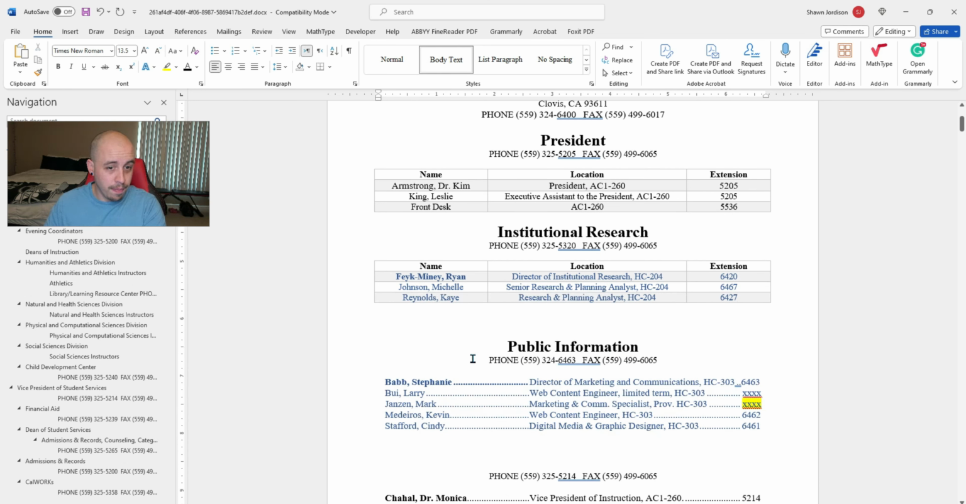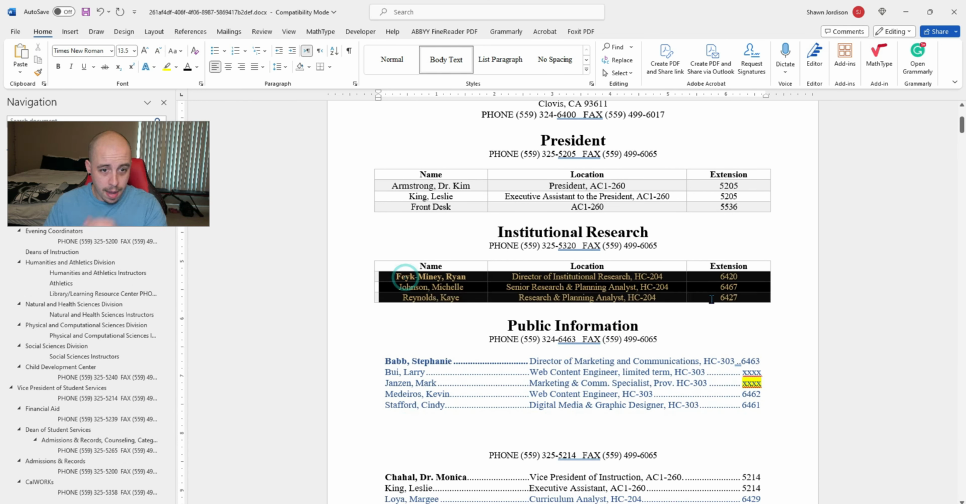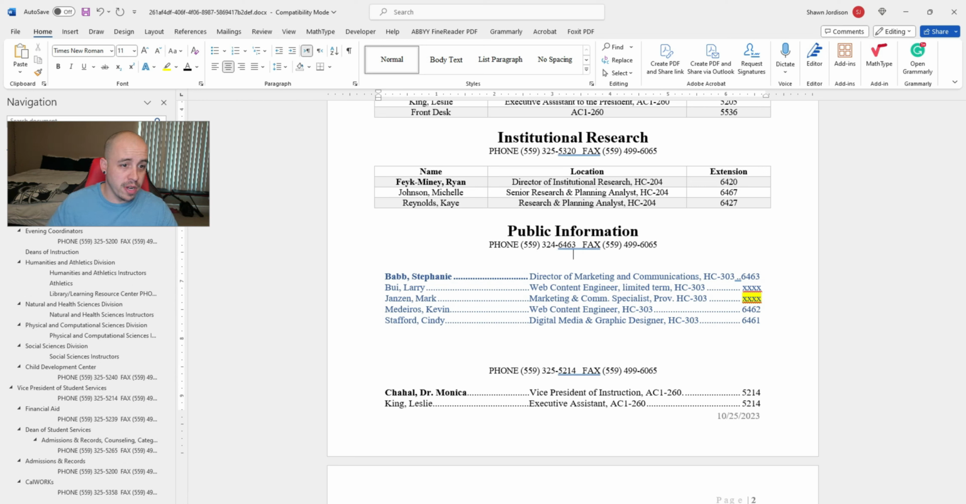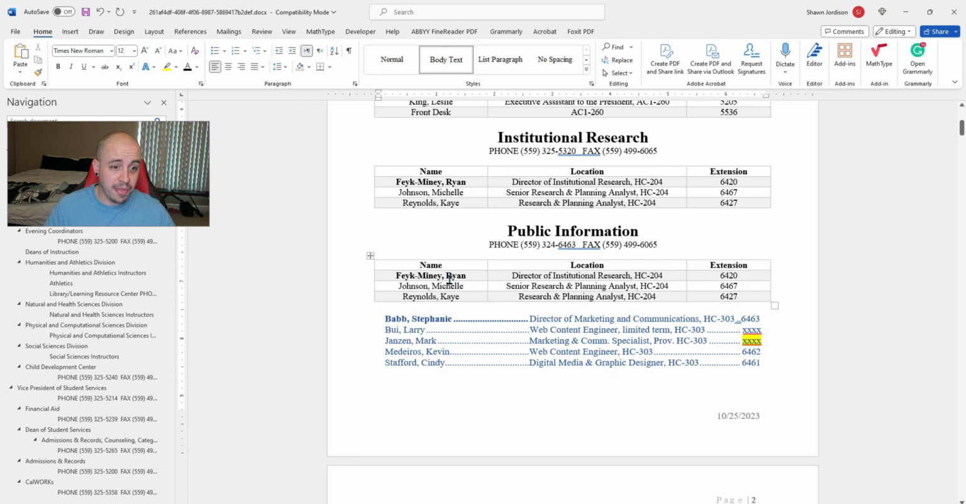Let's delete the blank dots. I'm also going to change the color back to black. And let's do the next one. So we've got public information, the phone number. I'm going to paste in my table, and we're going to do the same thing. I'm going to copy and paste.